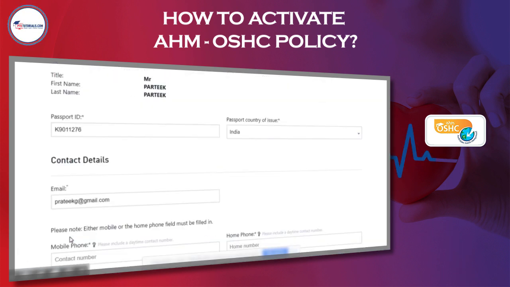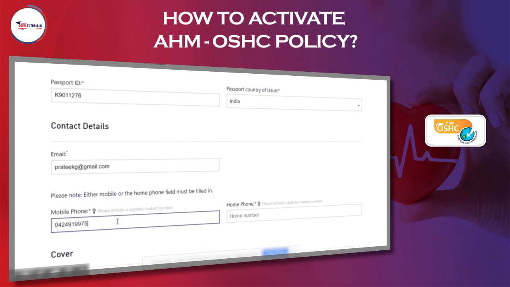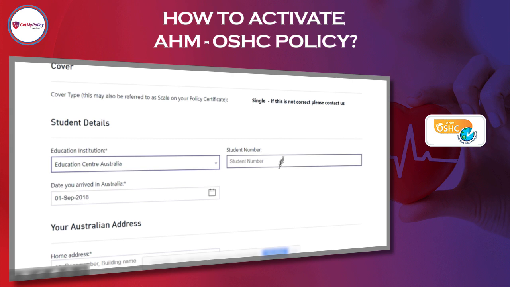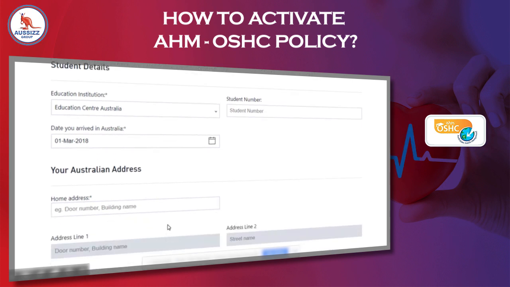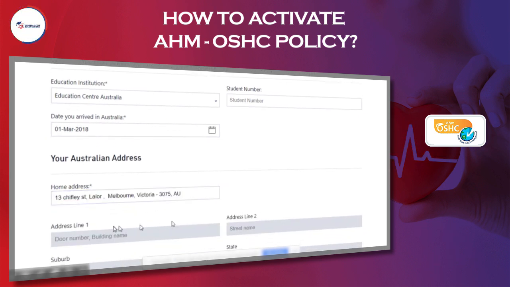On the next page, enter your mobile number or your phone number. Select your education institution. Select your date of arrival in Australia. Enter your address in Australia.